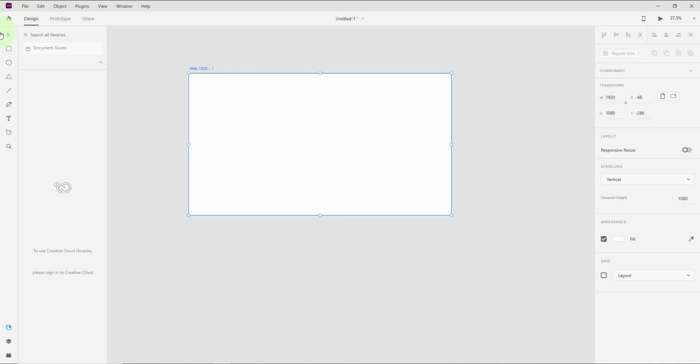Let's go back to the design tab and see what other tools we have. On the left hand side, we have all our toolbars, where we have the selection tool, the rectangle tool, ellipse tool, all our basic shaping tools. All the shapes, icons, and designs which we are going to create can be created using those tools.